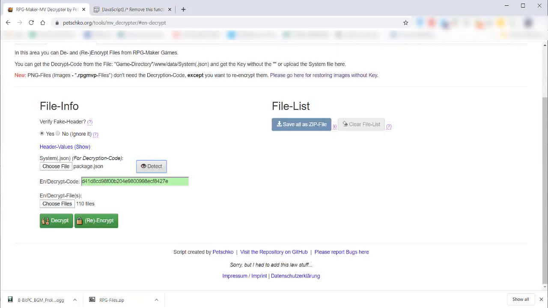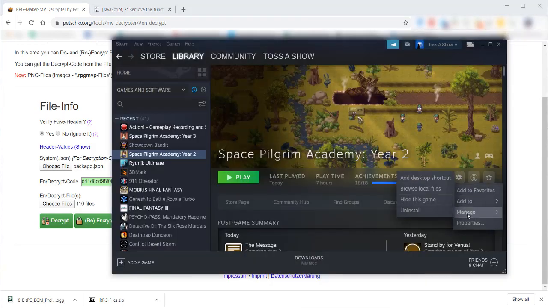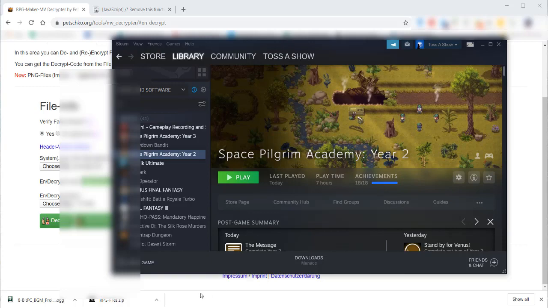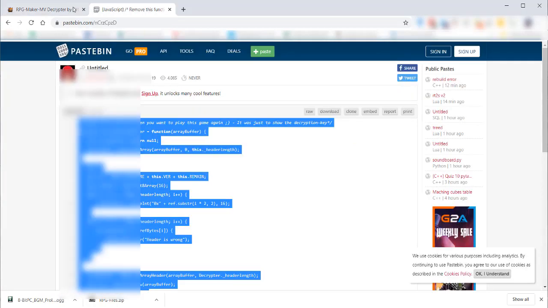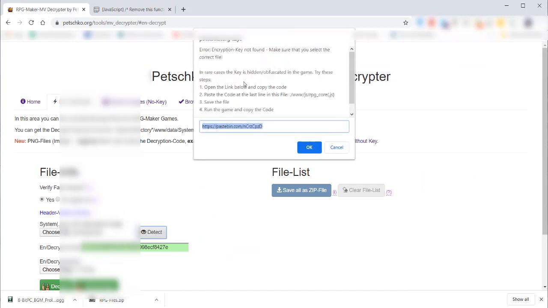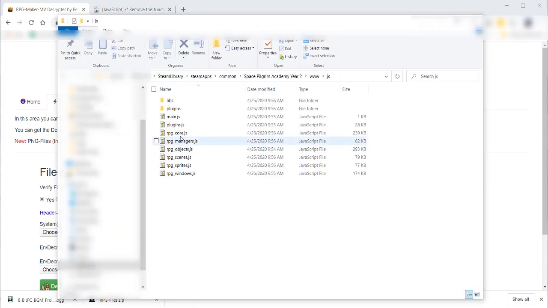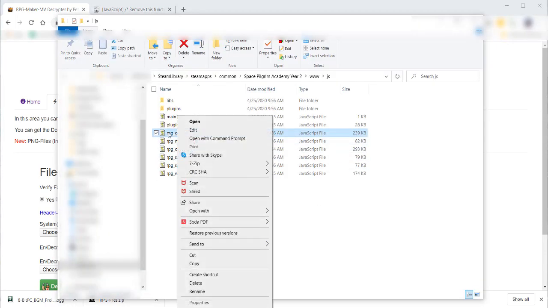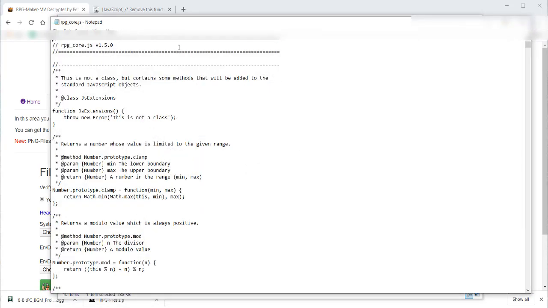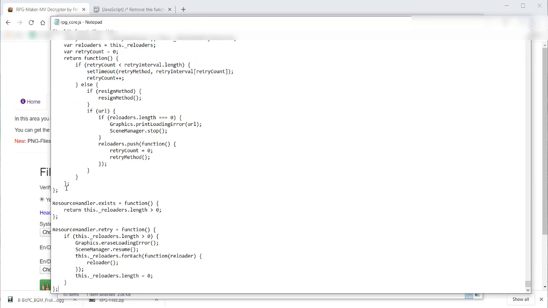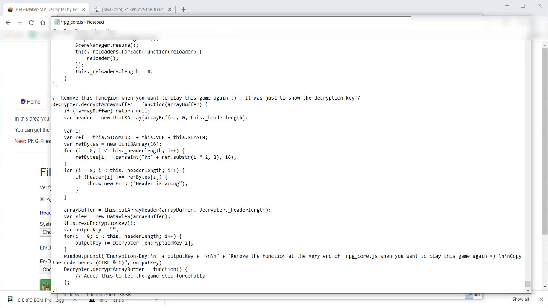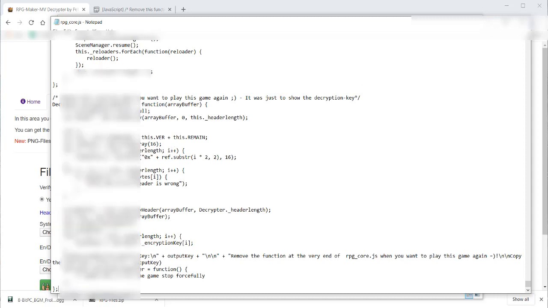So let's look for the JS core now. I'm going to go back to the local files, JS. Is that RPG core or JS core? I forgot. RPG core. All right, so now we're going to go to rpgcore.js. You can open it with whatever software you have, even a simple Notepad. The goal is that at the end here, you're going to include this. All right, I saved it.